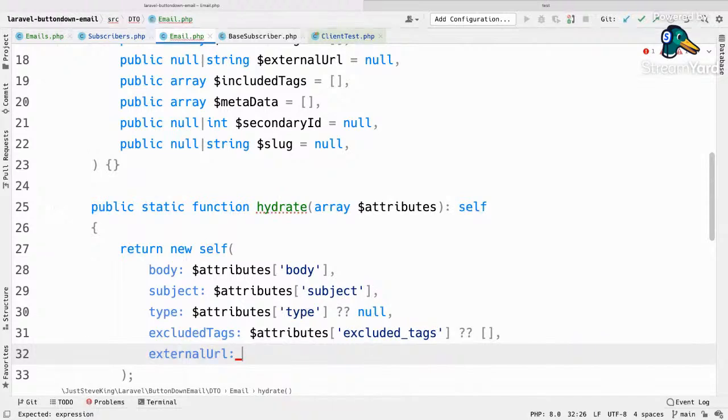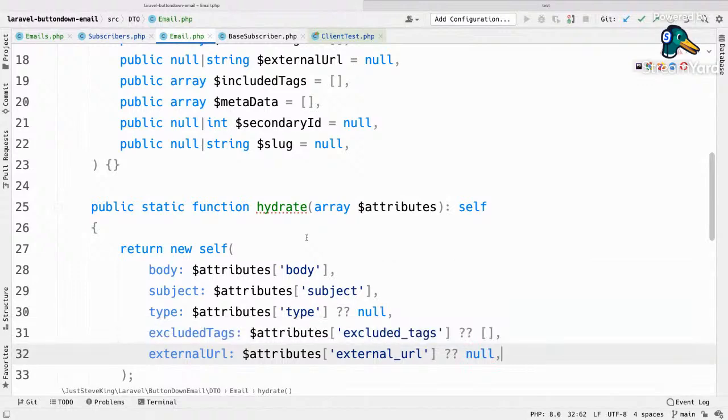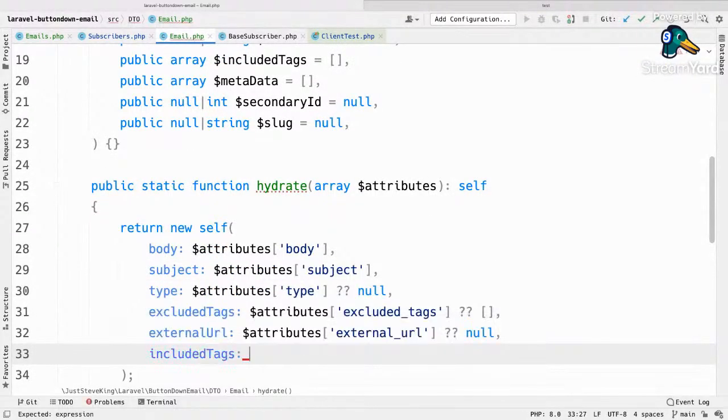External URL is going to be that or null. Included tags can be that or an empty array.